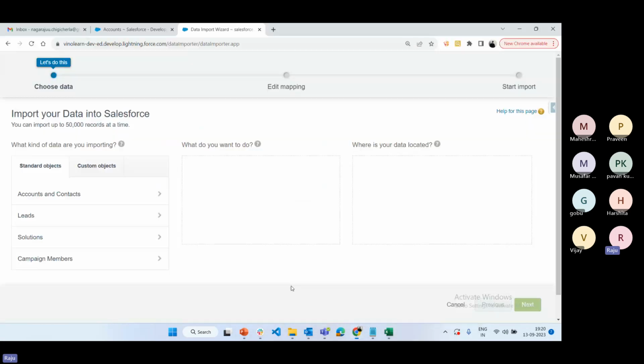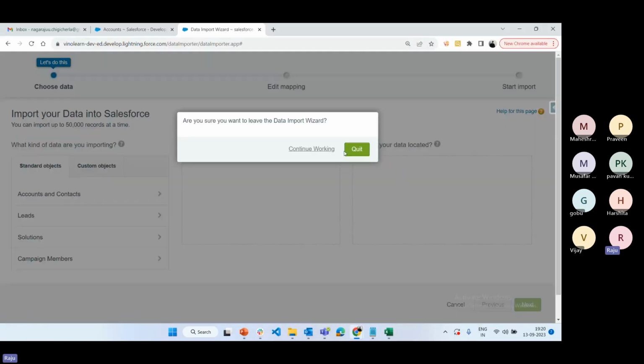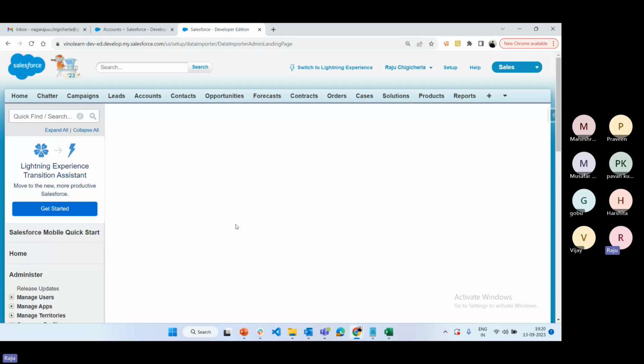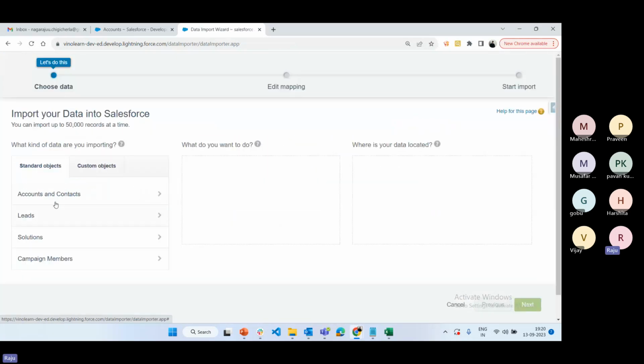Now go to Salesforce. What we need to do? Click on launch import wizard. Select which object we are going to update. I'm going to update accounts.